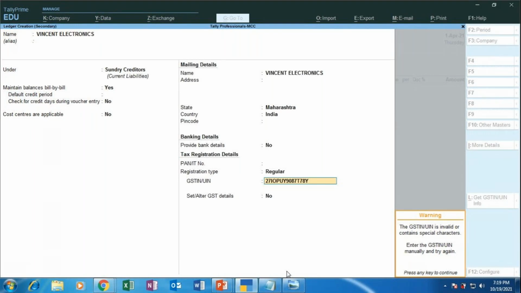Why? Because it is very evident that the GSTIN number I've entered is not a real number, as I've entered it just for the session's sake. Here we have to enter the real and proper GSTIN number. This is just for the sake of the class, for the course. That's it. So press enter.